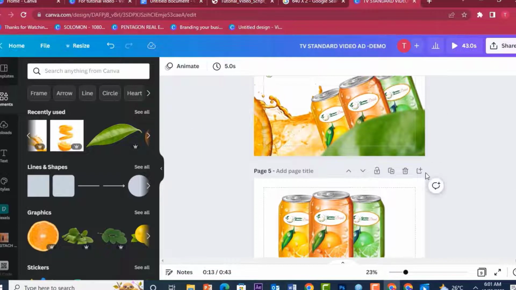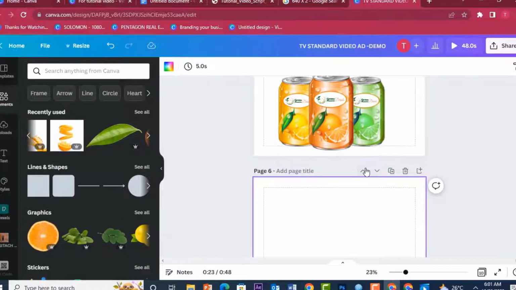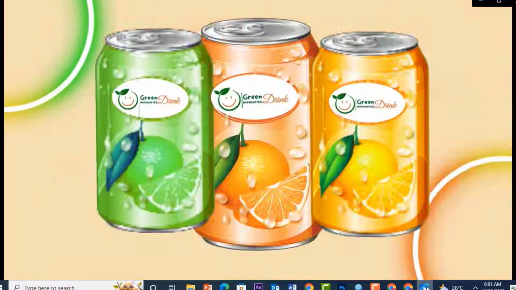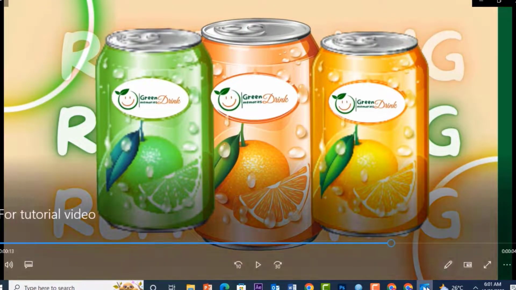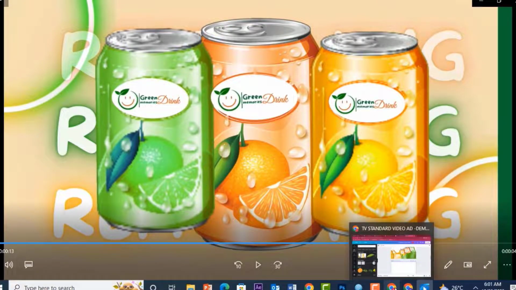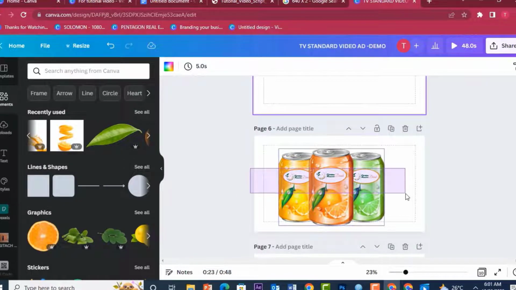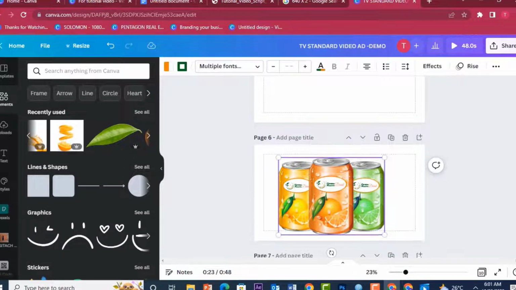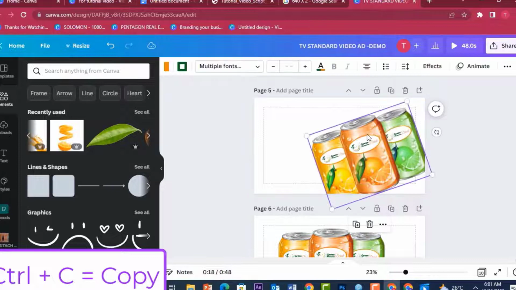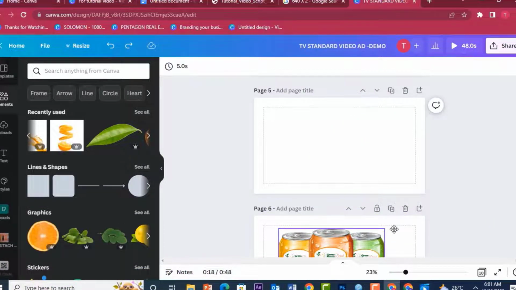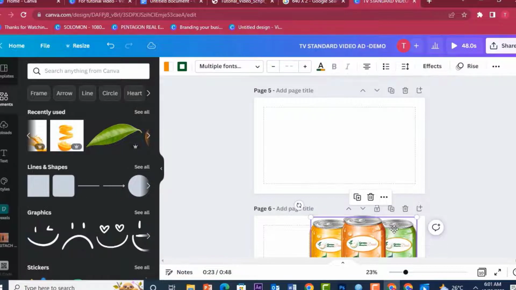Alright, let's see what we have in the last slide. Okay, the last slide is so simple. It is just picking all of these guys, Ctrl G, placing them here, Ctrl V. But before doing that, what I want to do is Ctrl C, Ctrl V.